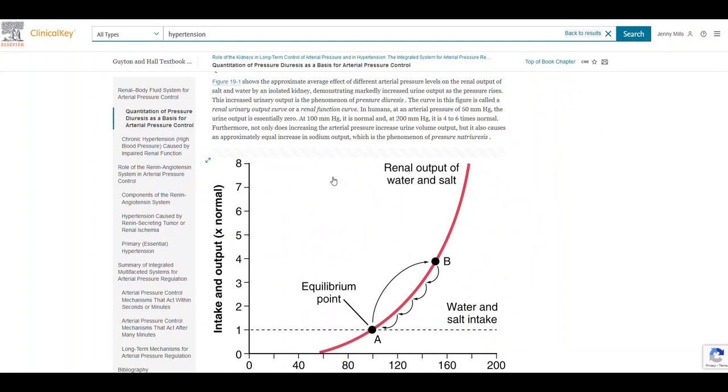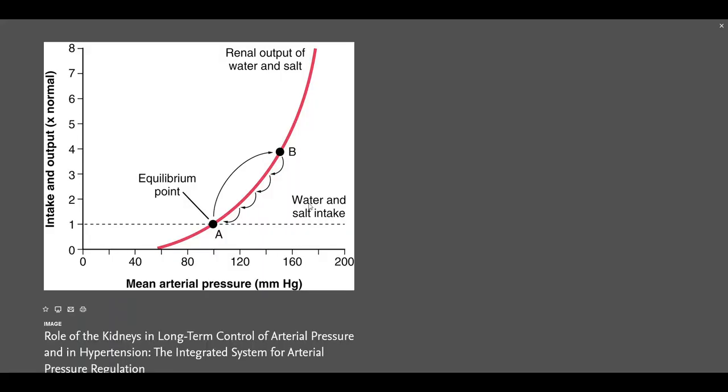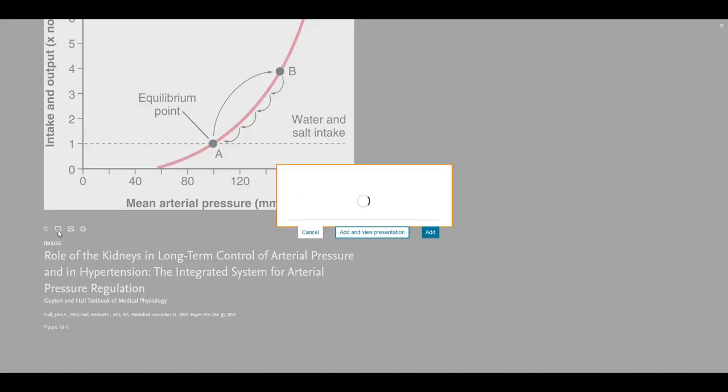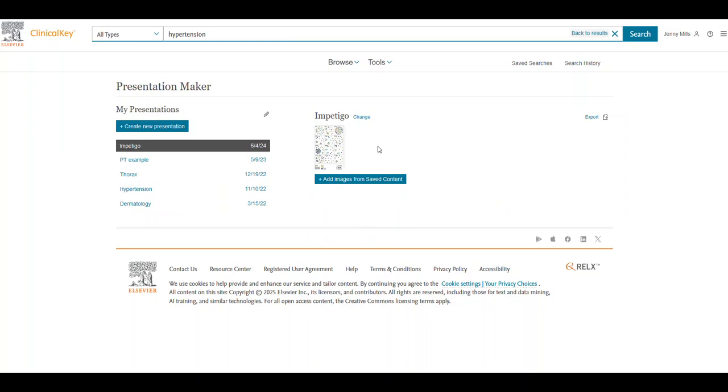If I scroll down a little bit, I want to show you one more thing. Here's a figure, and these can be saved as well. You can also add these to a presentation. So if you click this, you select a presentation. I'll again select one that I've already created called hypertension. And then I'm going to add and view that presentation.